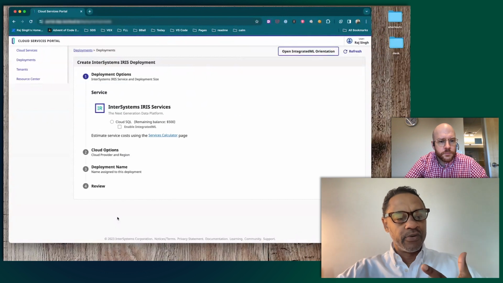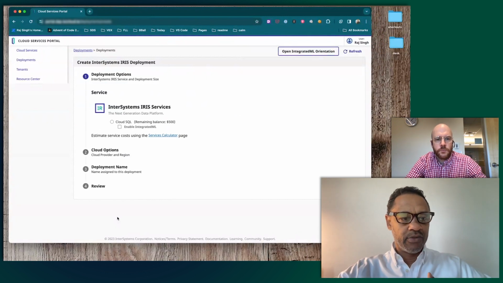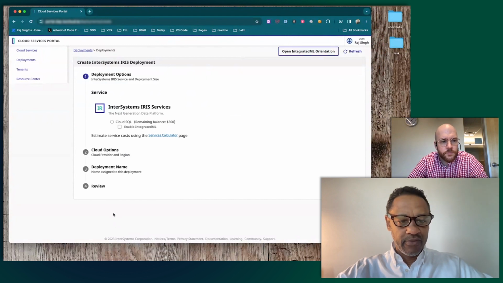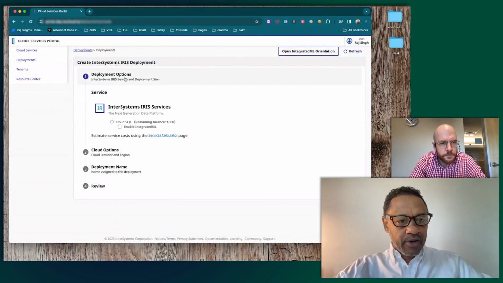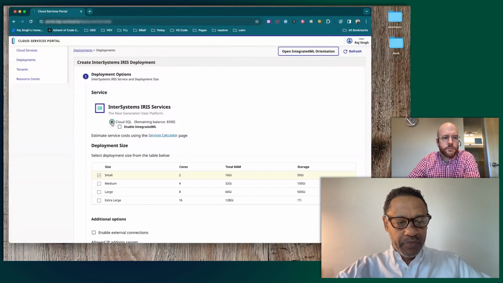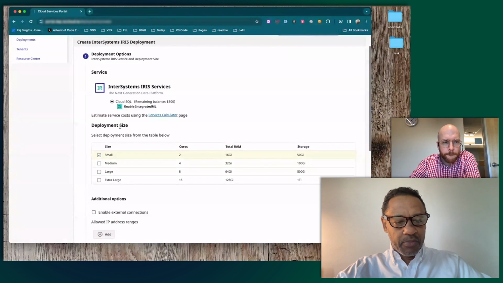Actually, what you'd do first, you would create an account. I already have an account, so it's more difficult to show you that, but obviously very simple, like any account creation. Now, creating this deployment here, right now there's only one service in my list, Cloud SQL, and I could add integrated ML to it if I wanted to. And choose the deployment size.